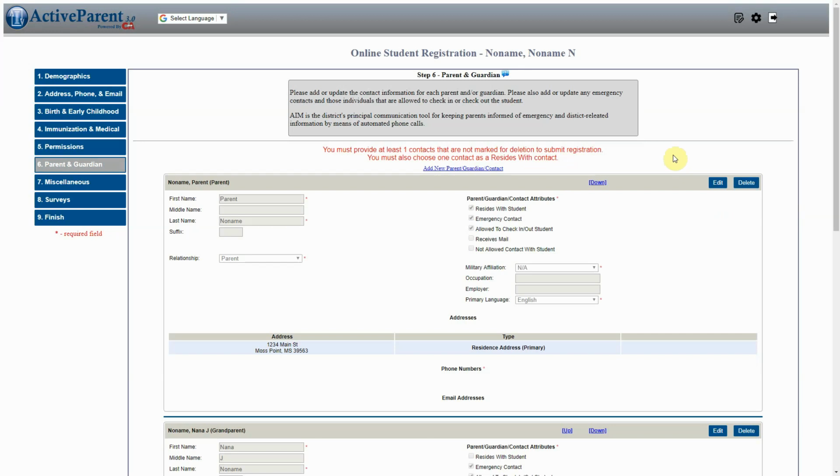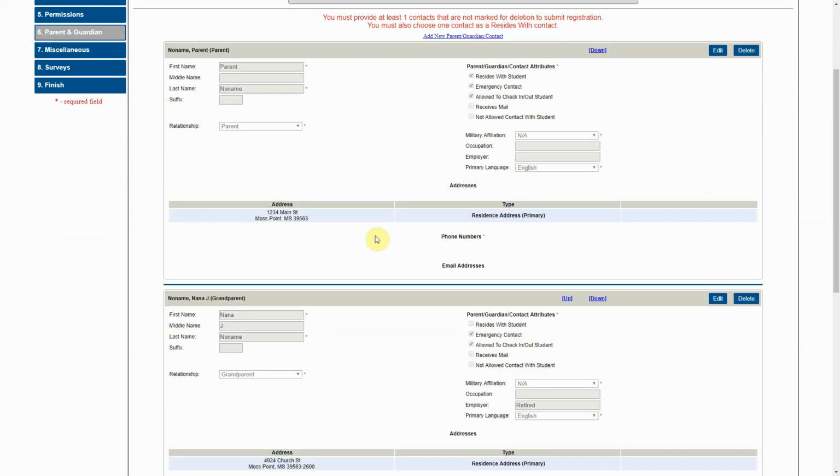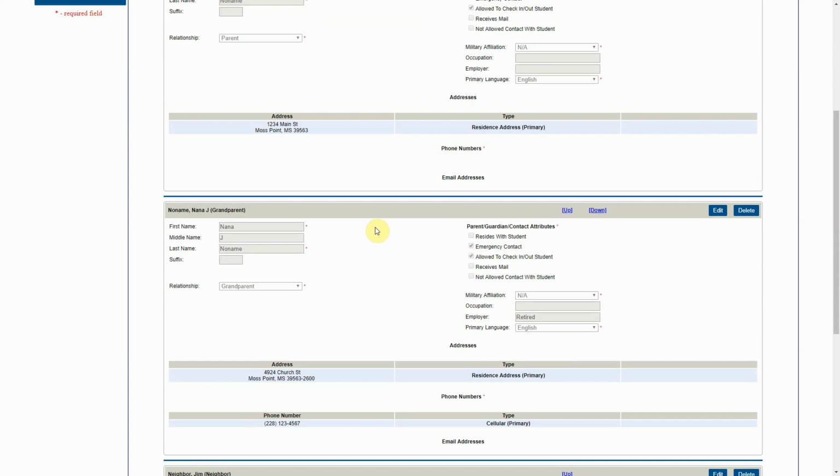Step 6, Parent and Guardian. On this screen, you can edit or delete any information related to the parent or any other contact you have previously listed for your student.